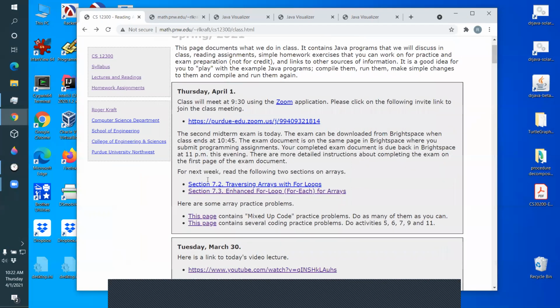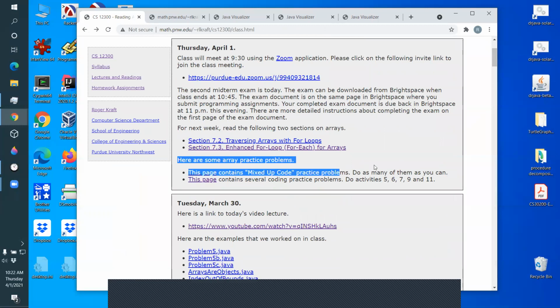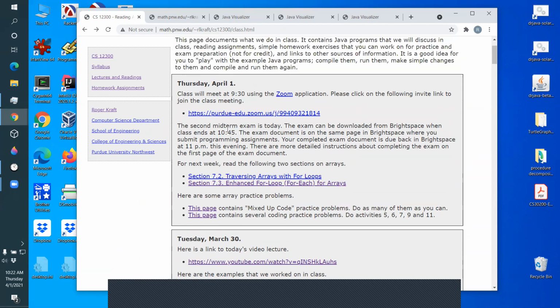Okay. So after the exam, practice doing some array coding. And then there'll be another programming assignment up there a couple of days after the exam. There'll be another program that has you practice writing some code using arrays, okay?